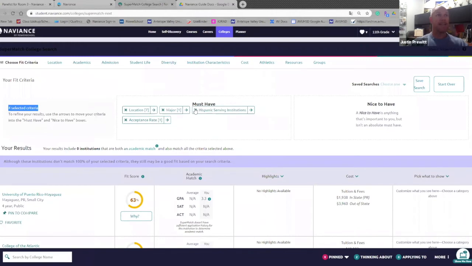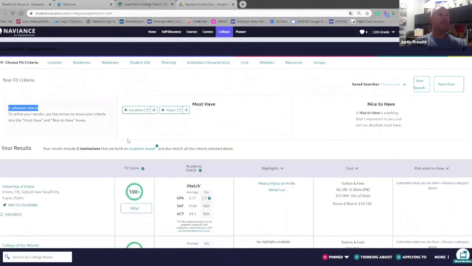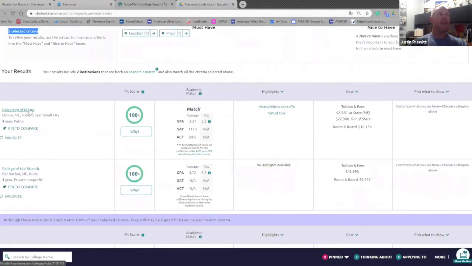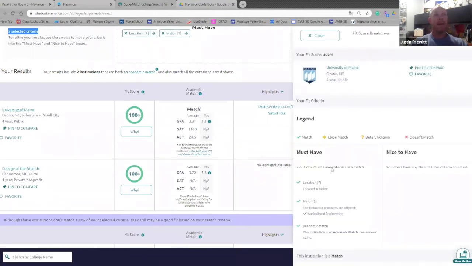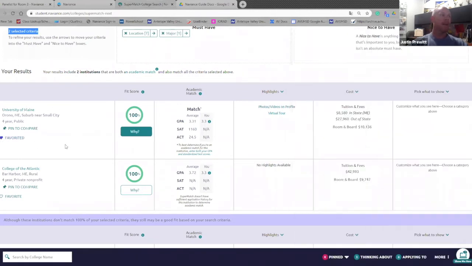I think part of that is the Hispanic serving institutions in the East Coast are pretty rare. So if I remove that and I remove my acceptance rate and I just get a bigger net, now I have 2 institutions that meet my location and they have my major. So the University of Maine, and I can click Y, it has my location, so it's in the Northeast. It has agricultural engineering, and it's an academic match for me. So I can favorite this school and I can remember it.